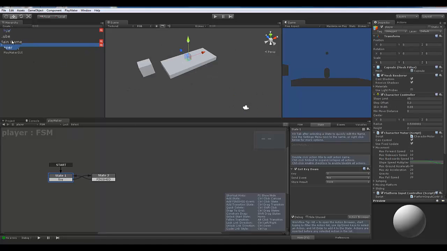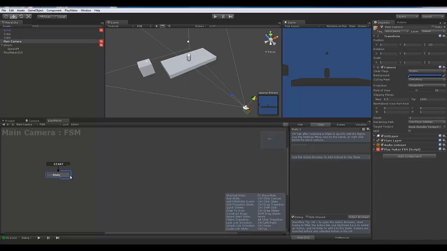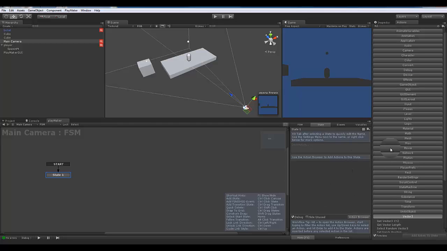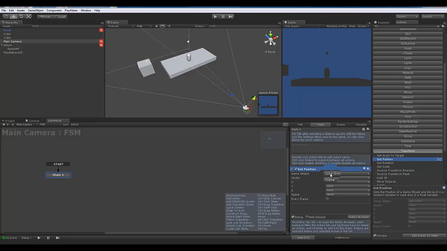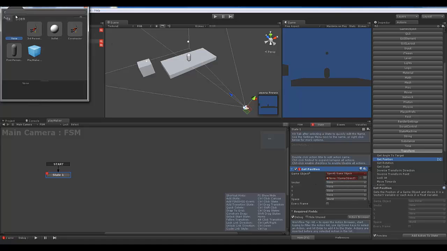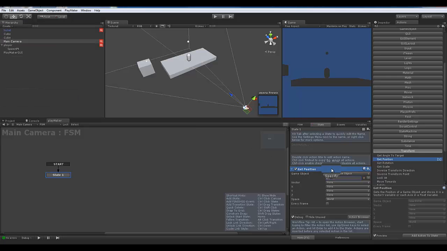controller. So go to the camera, start with our state 1, go to Action Browser, and the really cool thing is we can go down to Transform, and we can use a little action called Get Position. Alright, so I want to add that, and we need to specify the game object, and that will be our player. What this is going to do is get the position of our player, and then we want to store that into a variable, a vector variable.